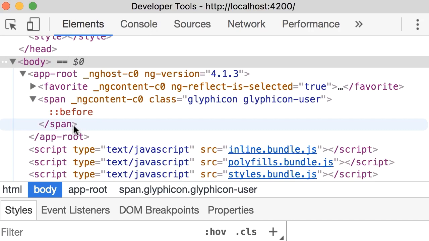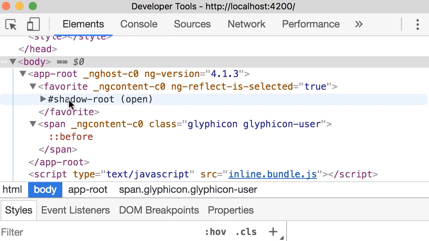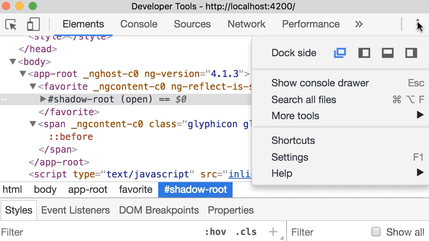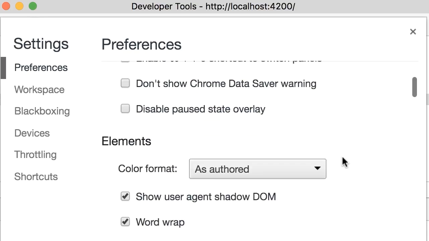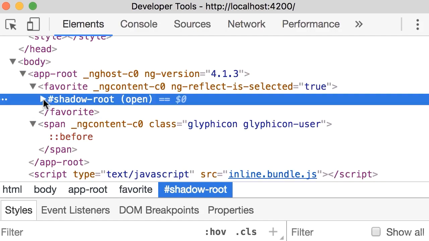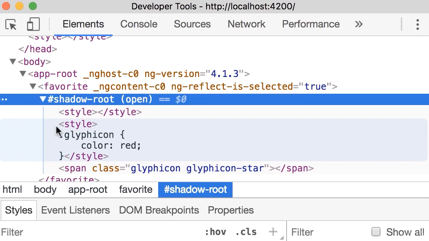Now, if you scroll down, here's our favorite icon. Look, under that, we have this shadow root. If you don't see this, you need to go to the settings of Chrome Developer Tools. Scroll down. Under Elements, make sure to tick Show User Agent Shadow DOM. Now, under Shadow Root, we have this style element, and our glyphicon class is applied here. So it doesn't have that additional attribute. Now, why did our icon disappear? Because the only style applied to this element is the red color. So none of the styles defined in Bootstrap are applied to this element. And that's why we don't see the actual icon.